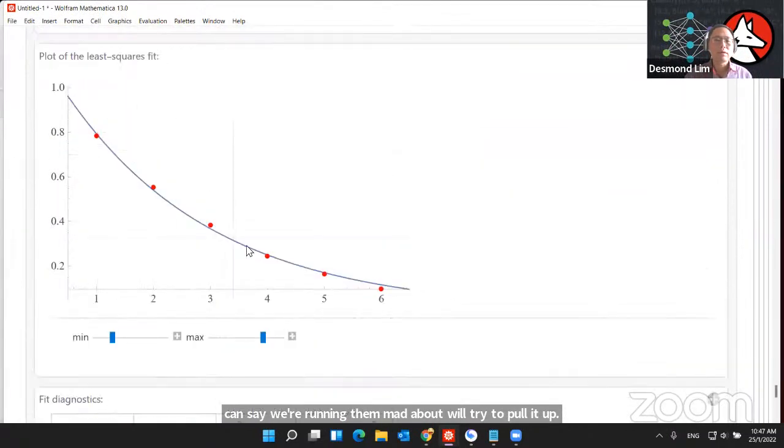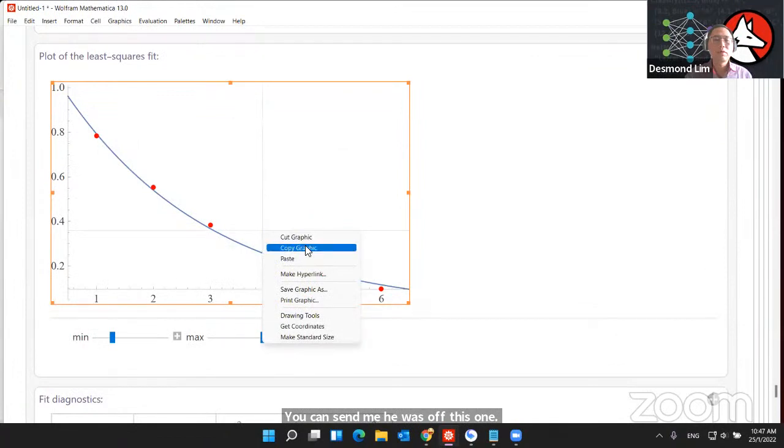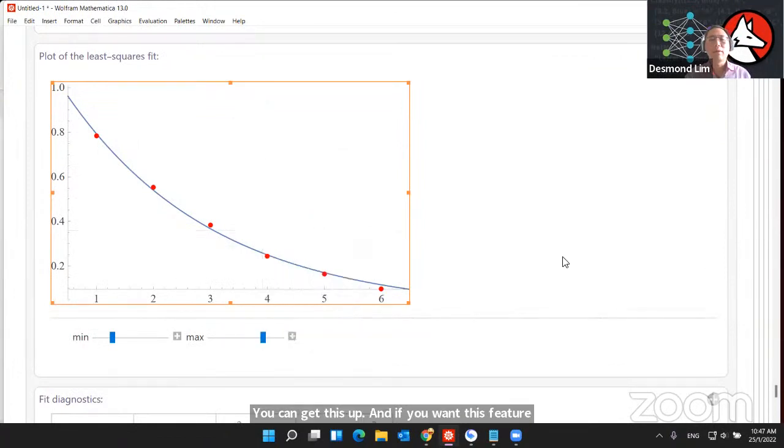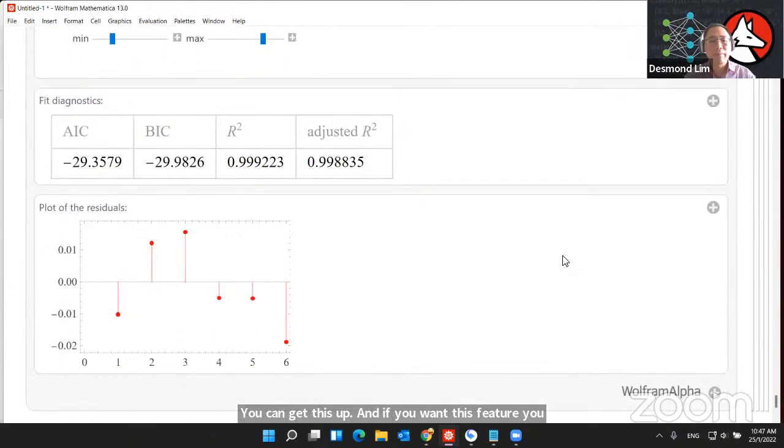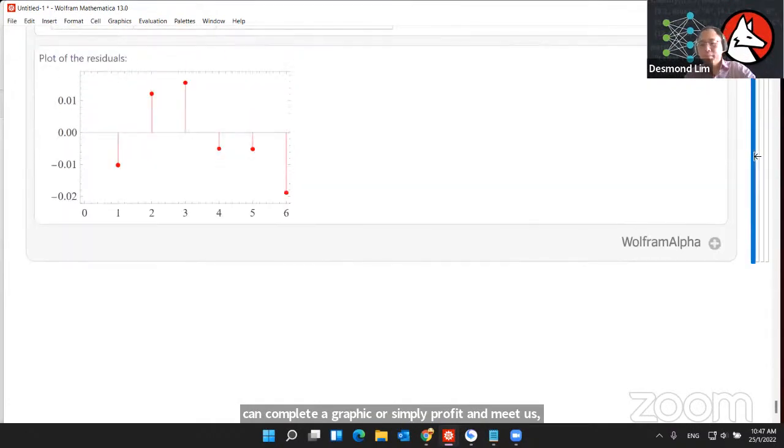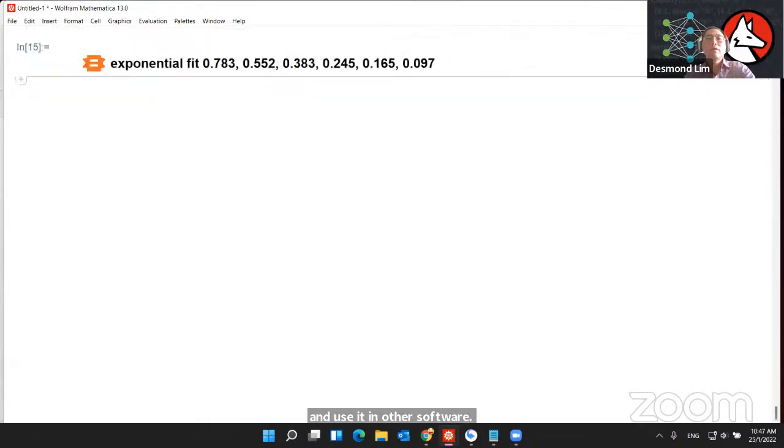Okay, you can get this output. And if you want this picture, you can copy the graphic or save the graphic and use it in other software. All right. So this is for mathematics. Let us go to something about the physics.